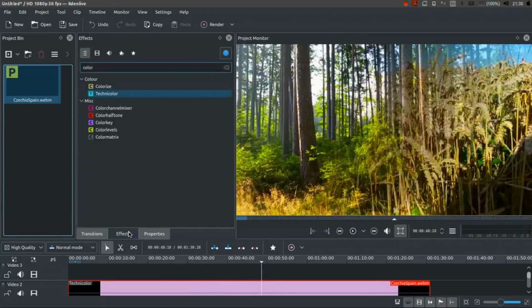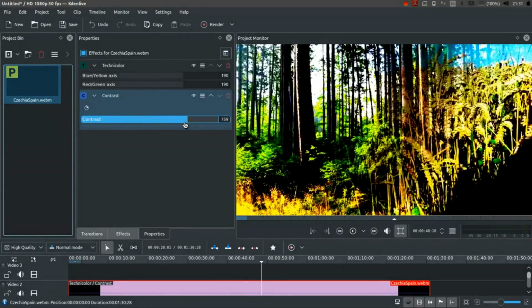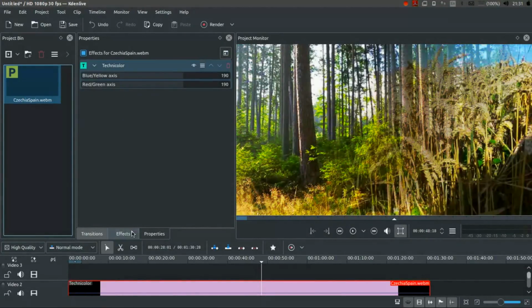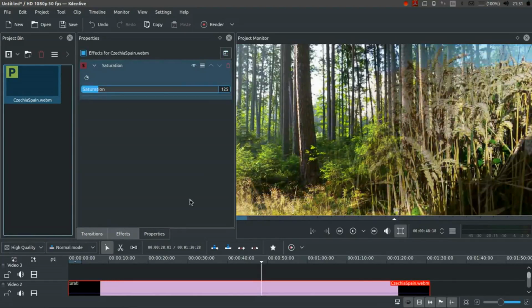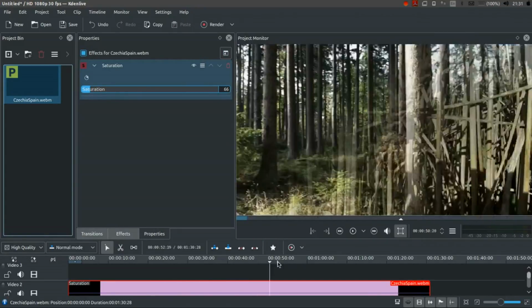These are effect stacks, so you can add lots of different ones to it. So if we do contrast, oops, we can pull that up or down, as you see, it massively changes. We can also do things such as saturation, and if we get rid of Technicolor and remove some of the saturation, it all becomes very desaturated.